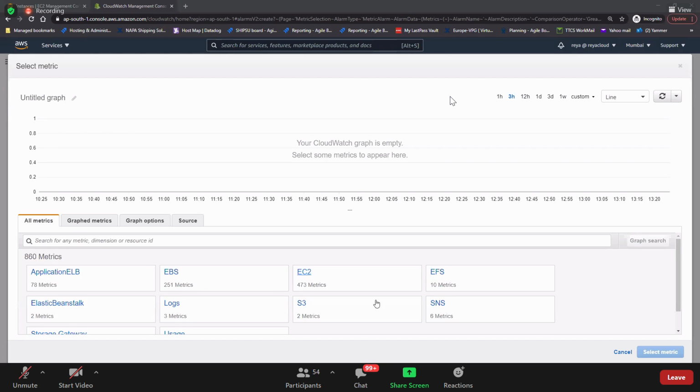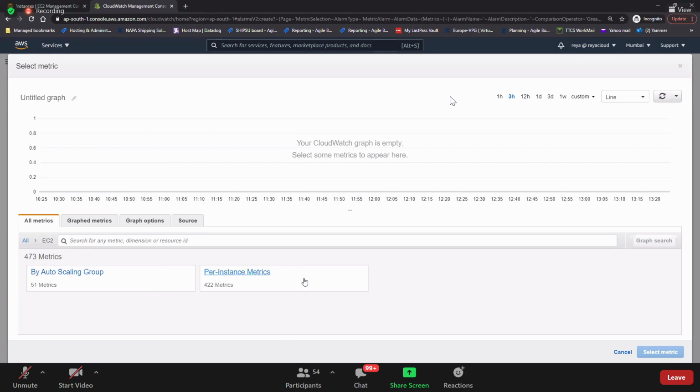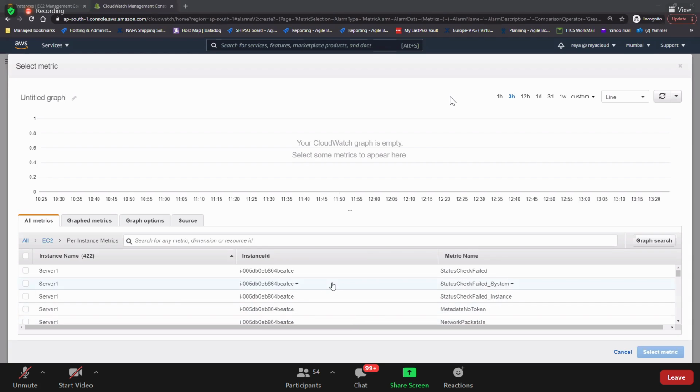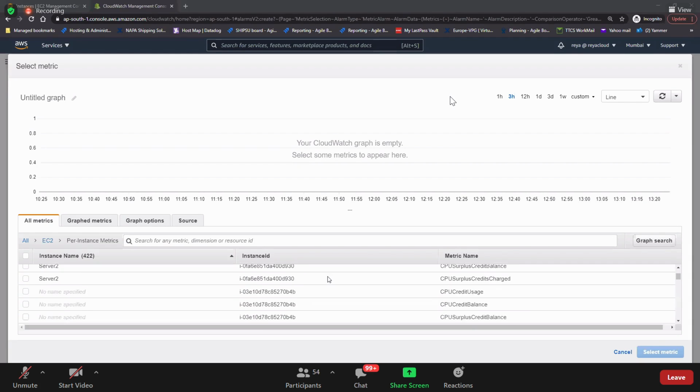These are all namespaces. So where is our EC2 instance? We need to monitor that particular EC2 instance, so let's go to it. We need to monitor CPU, right? Will it be in auto scaling or in instance metrics? Here, instance metrics. Do you see that so many EC2 instances are there?